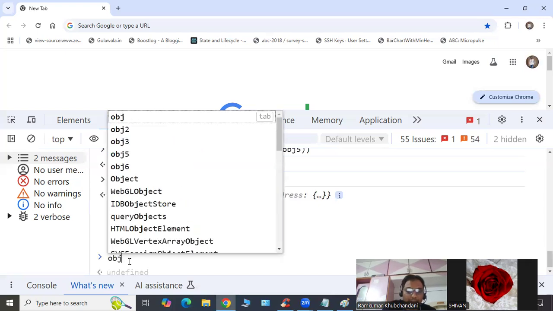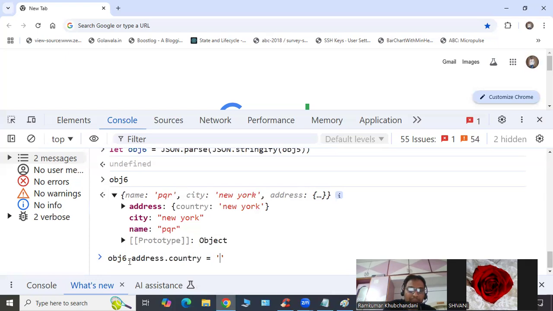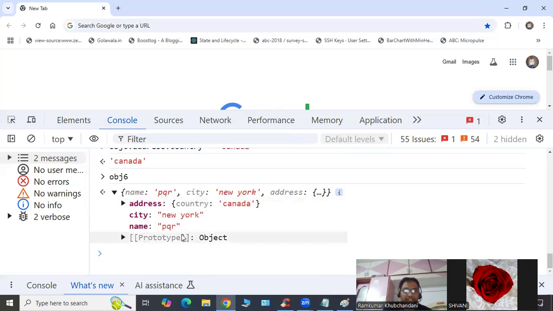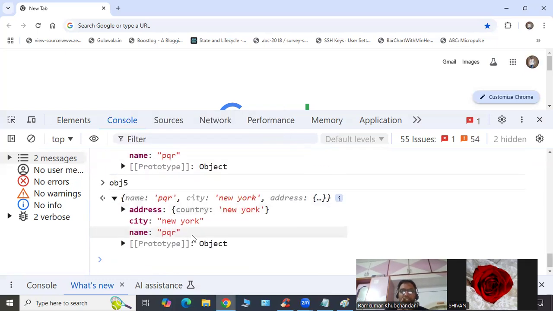Now if I change object6.address.country to Canada, my object6 is changed, but my object5 will not change at all. This is the concept of pass by value and pass by reference in terms of objects.